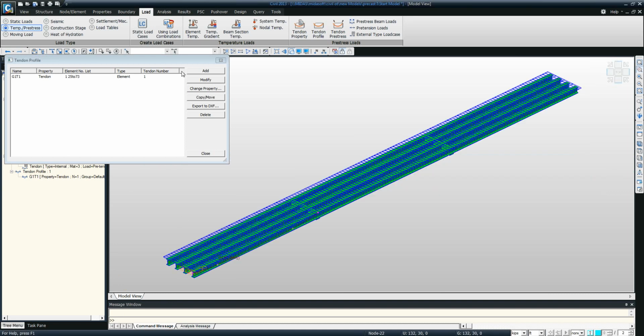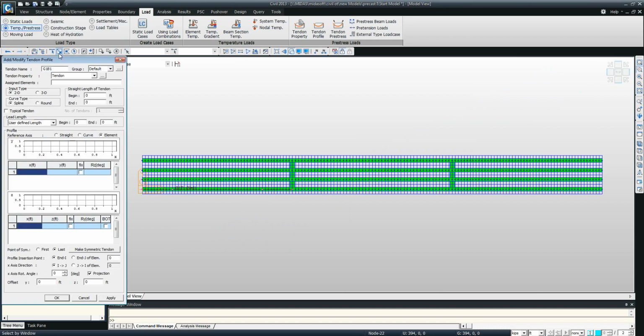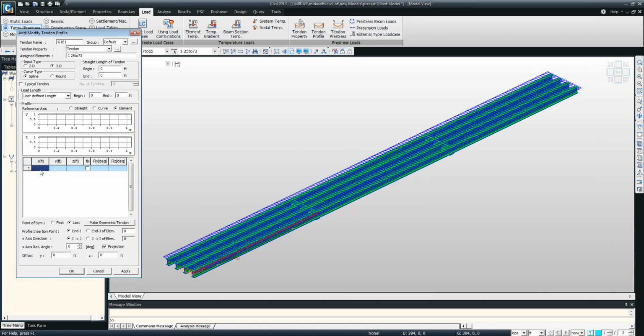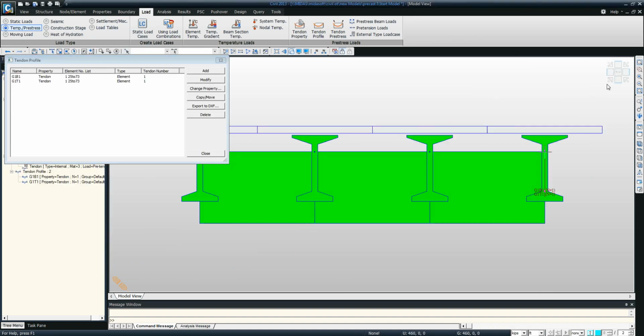Now to define the bottom tendon, click on add again. I'm defining second tendon. So G1, let's say B1, the bottom tendon, and I'll select the same girder elements. And I will select 3D type, and I'm going to define the bottom tendon this time. So it's going to be at the bottom all through. So this way the bottom tendon is defined. So you can see there are two tendons in this particular girder.